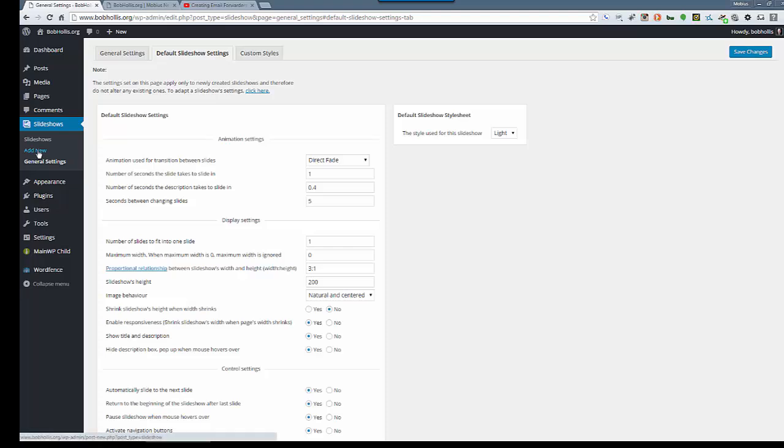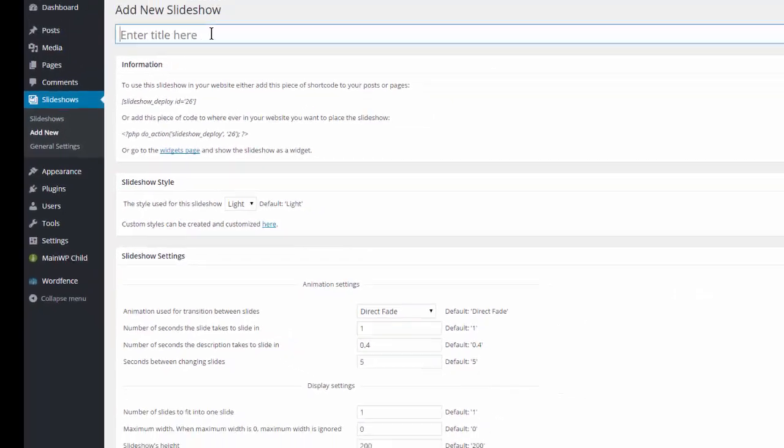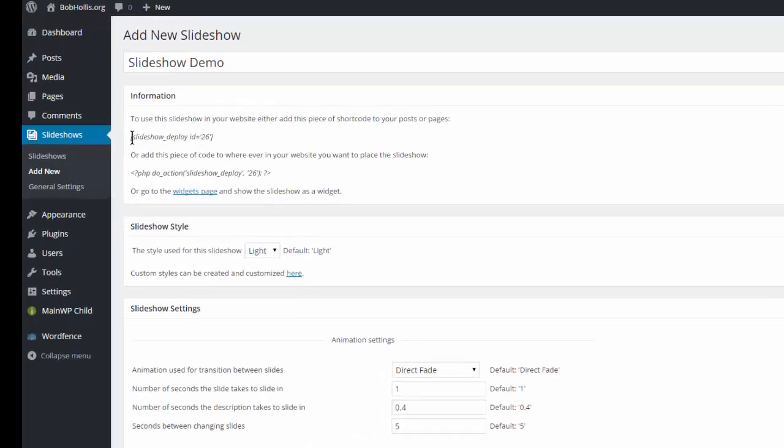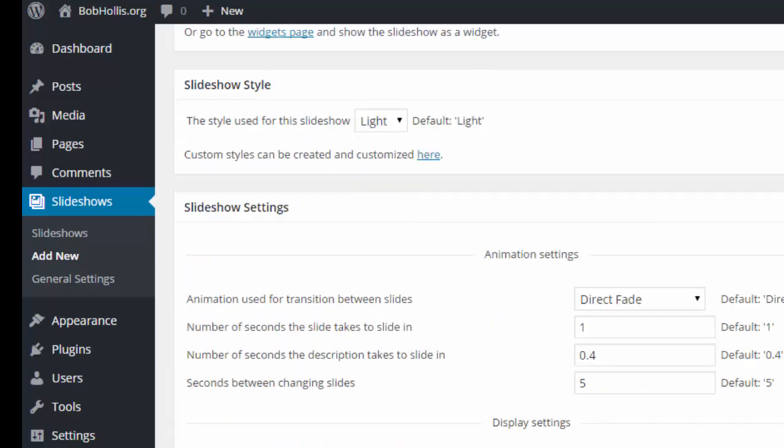And now I'm going to add a slideshow. I don't have any currently created, so I'm going to add one, and I'll just call this slideshow demo. And that's it. So we can see a few things here. One is we've got a shortcode right here we could use. So I can copy and paste this shortcode into any widget or into any page to show a slideshow on that page. So you can load one less widget by just loading it right there into the page.